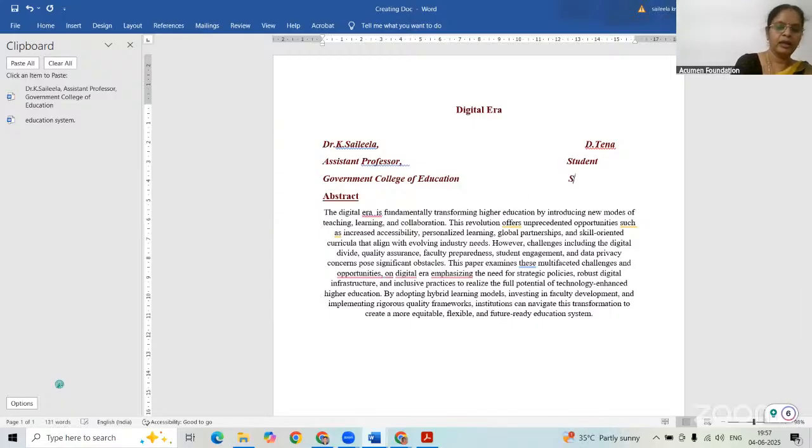So there will be a problem here. You must do proper alignment each time. You can do it this way. Otherwise, there is another option.